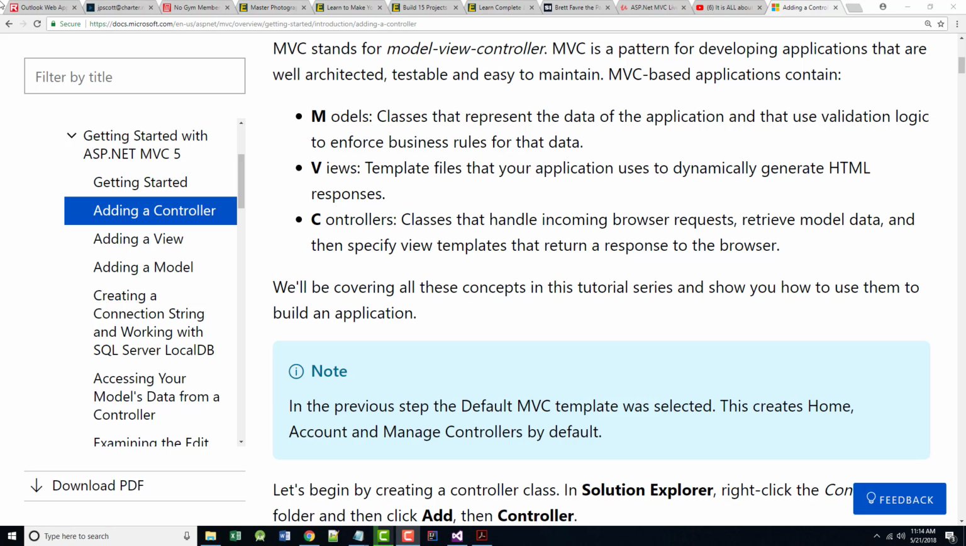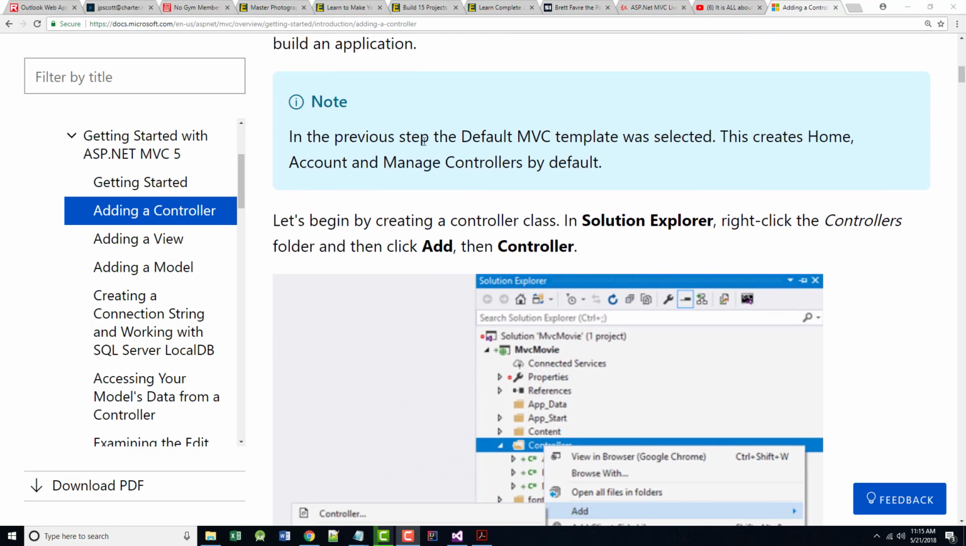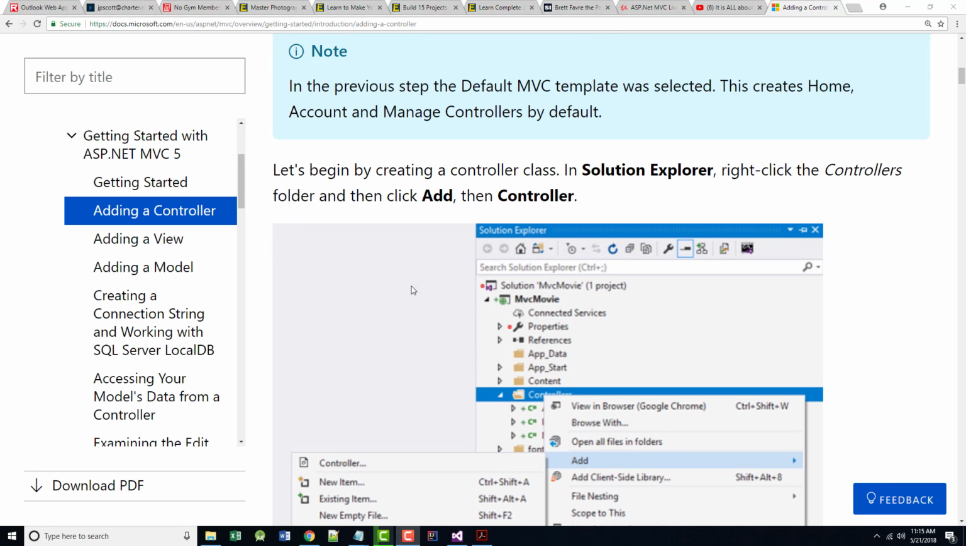All right? So the author says here we'll be covering all of these concepts in this series and show you how to use them. I already showed you this, but in the previous step in the Getting Started, since we chose the MVC template, it created a home controller, a manage controller, and an account controller by default.